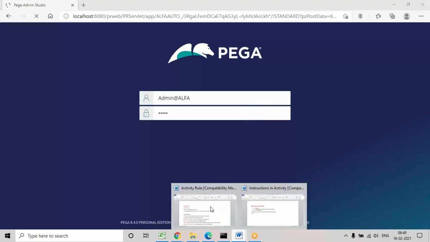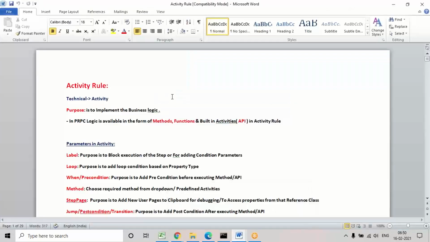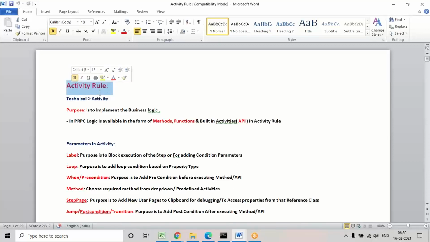Guys, first we are discussing a rule called activity rule. The purpose of the activity rule is to reuse the business logic. In a Pega application, business logic is built in. So if you want to reuse any of the business logic and apply methods, functions, conditions, anything you want to implement, all the things are configured in one single rule, that is activity. Using activity, 80% of the business logic we are going to define using these rules.